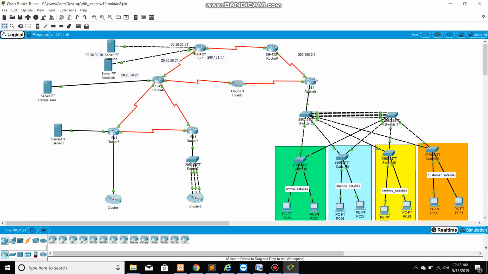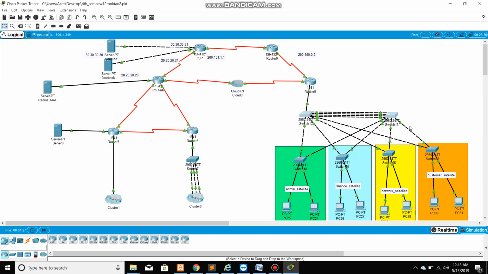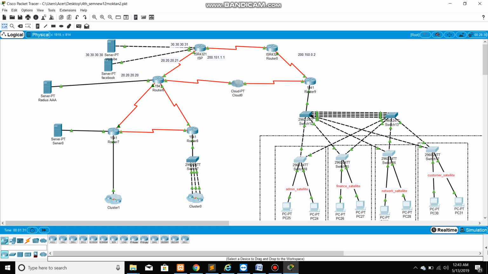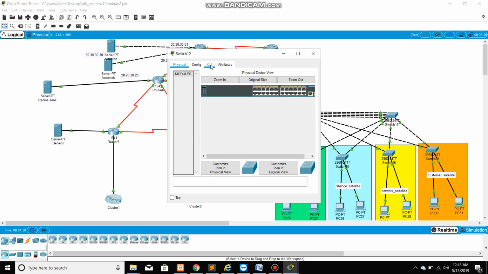And here you can see this is the edge router, and these two are the distribution layer, whereas down below are the access layer switches. And here spanning tree is used to prevent the loop and to keep updating the MAC address. Let's check that.